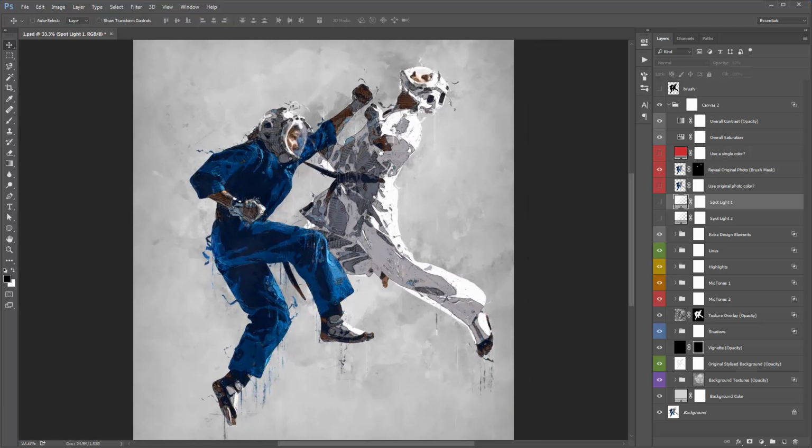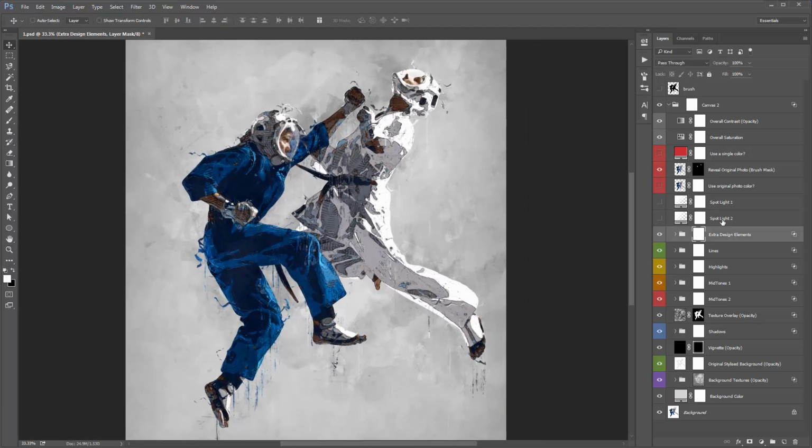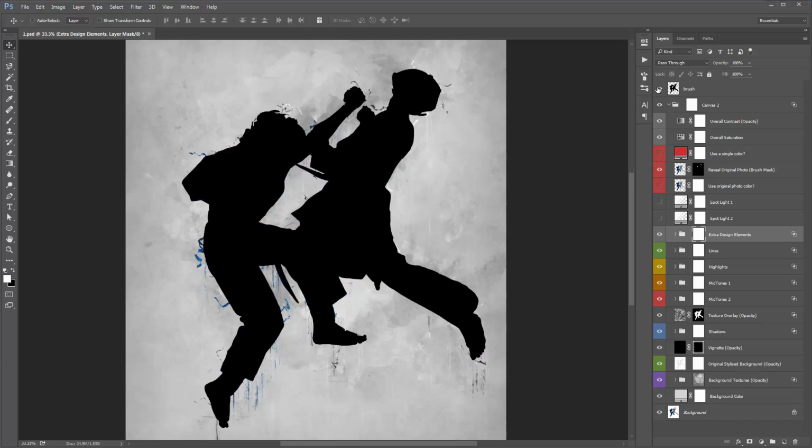Now, this folder here, extra design elements, if I turn it off, you can see what that is doing. Basically, that adds details that extend beyond the area that we brushed. So you can see there's our brushed area. Now I'll turn these elements on and off. See those there? So it's the drips and these little curly shapes there.